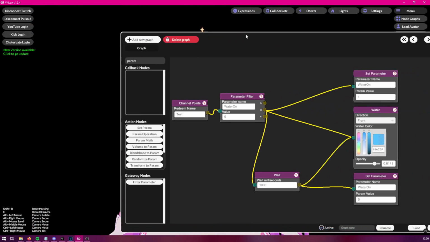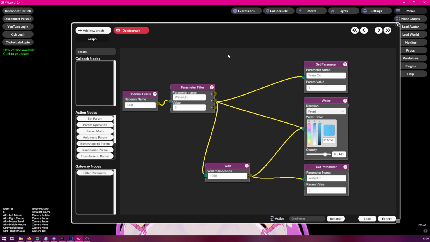So with this approach, you can easily create redeems that turn themselves automatically off after a certain amount of time. This is really useful with those nodes that operate as toggles, basically.